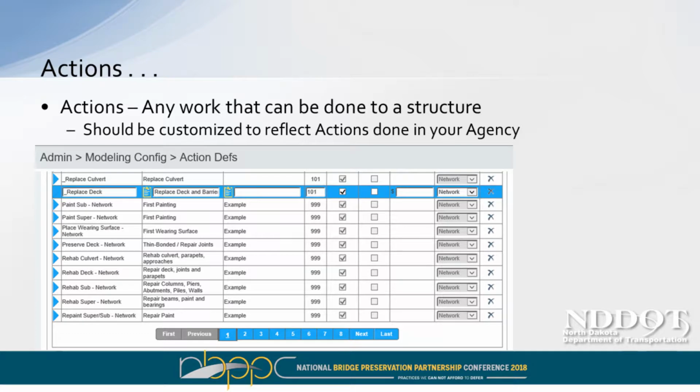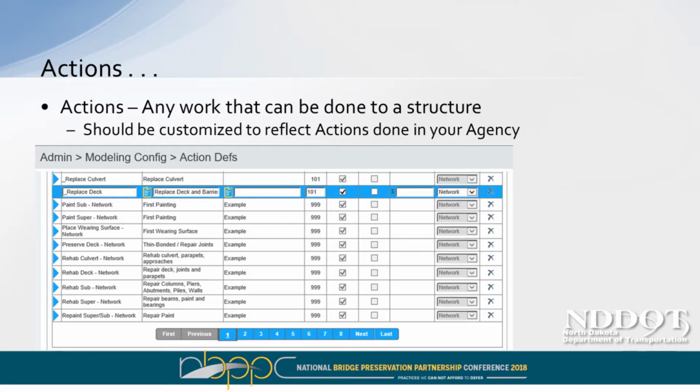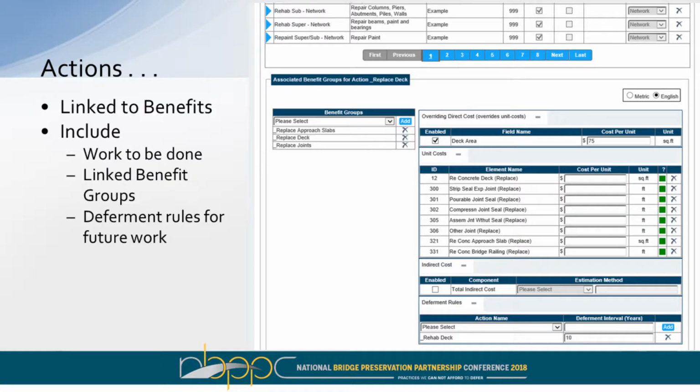And then we need to look at the actions. The actions are the work that is done to the structure. Again, it needs to be customized. So what we do is define an action, and give it a more descriptive name if we want. This is the same screen, but it's the bottom part. It's linked to benefits. So what are the benefits that are linked to that specific action?